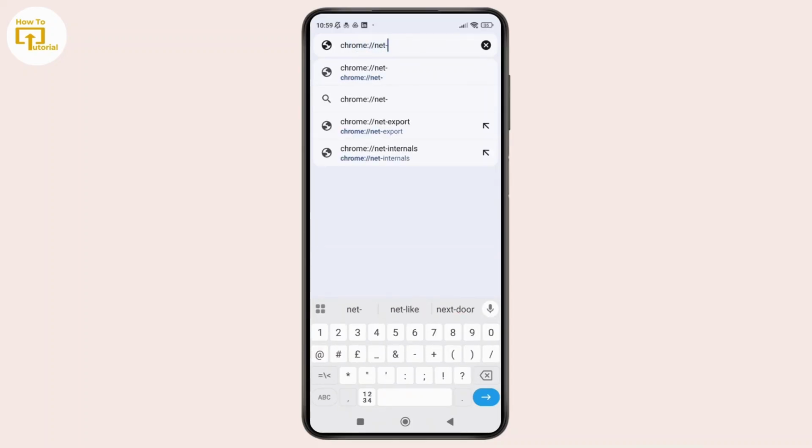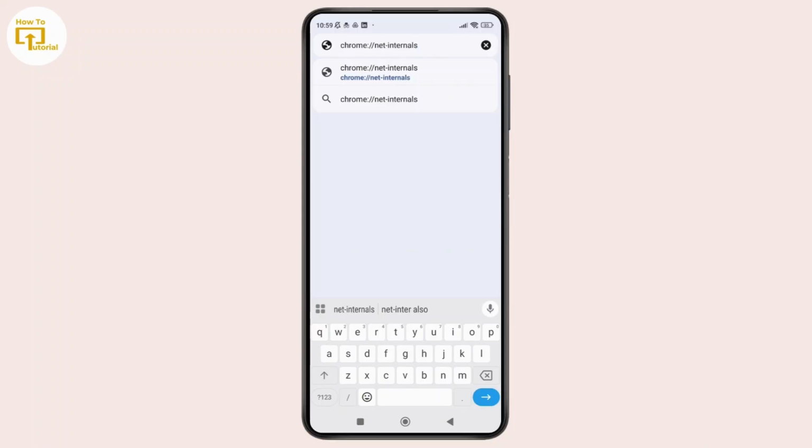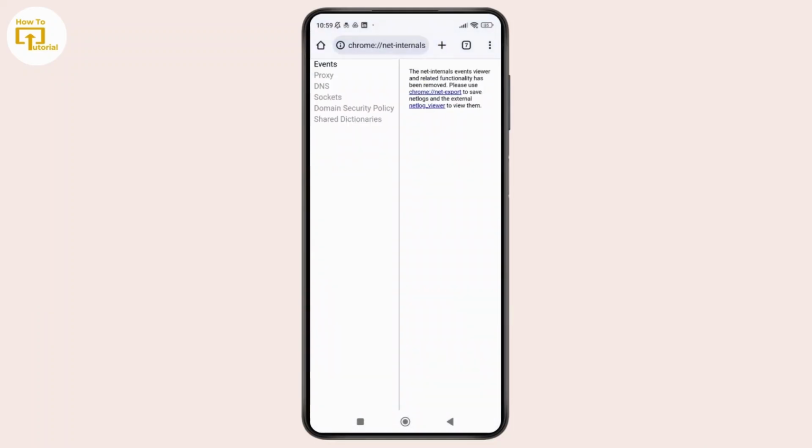and simply search for it. After that, you will be taken to the net internals page. Now, on this page, simply look for the DNS tab. It's usually the third option.